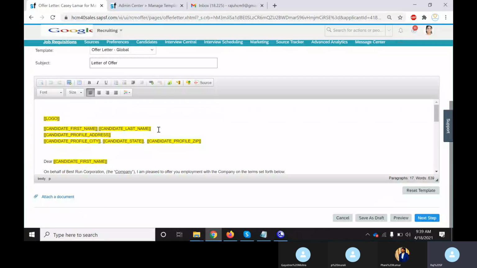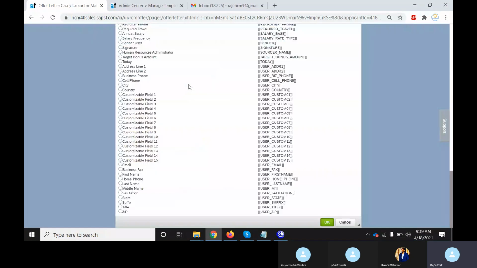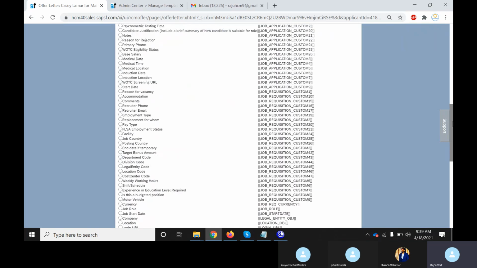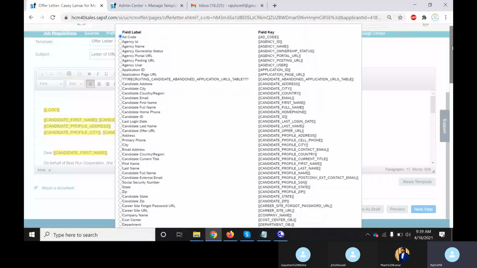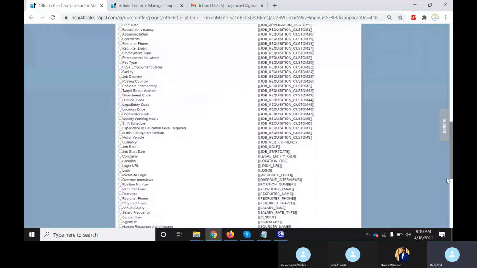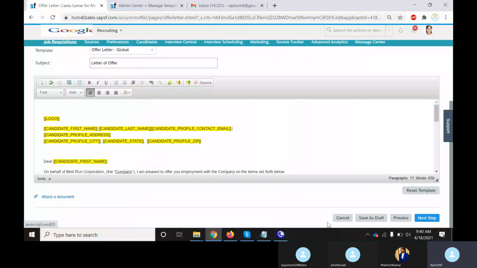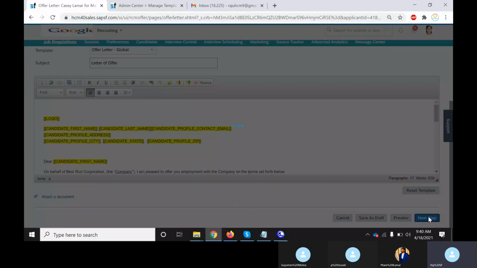Now I want to pick another token from my job requisition. We usually click on the option Insert Job Requisition Field. Here we have all the fields, whatever fields we added in your job requisition. Now I want to add an email address. You can select the token and click OK. You can see the candidate profile contact email. Click on next. Now the system is going to capture the backend data.